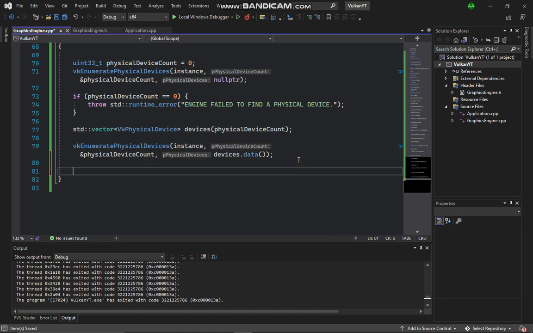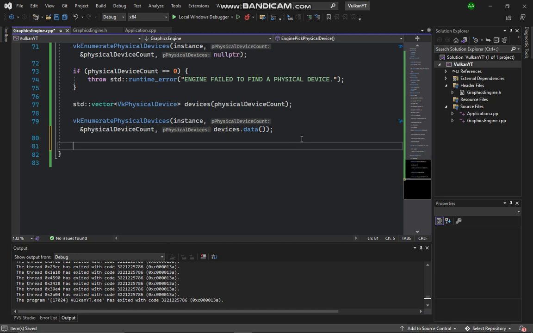We created this, and once this is done, we can go through the devices and check which one is better. It just got all the physical devices for all the GPUs and stored them in this vector. Now we will go through this complete vector, see how many devices we have, and see which device is the best among all. Then we will select the best one from that.